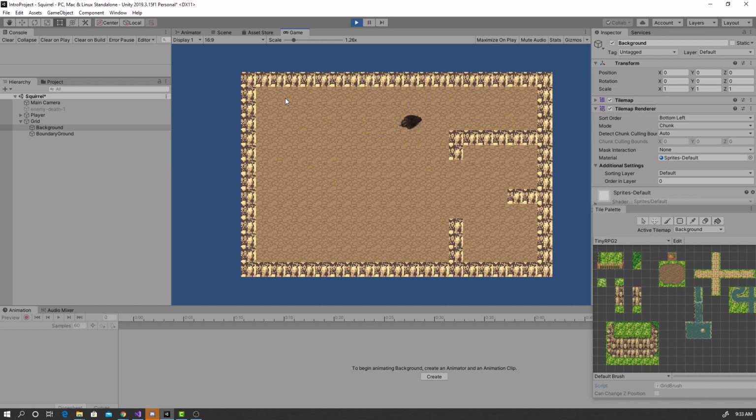Let's switch to this mode. There we go. Much more controllable in the WASD mode.